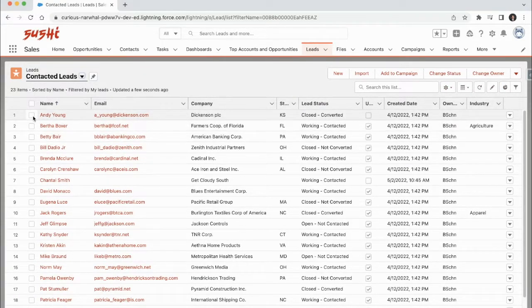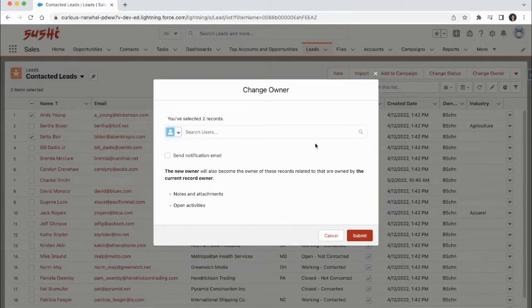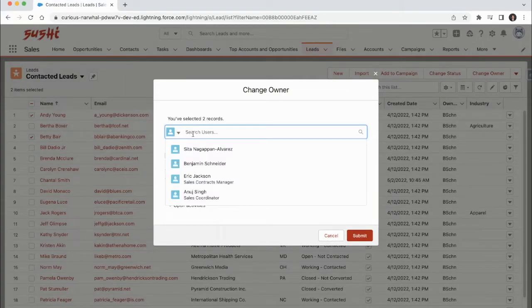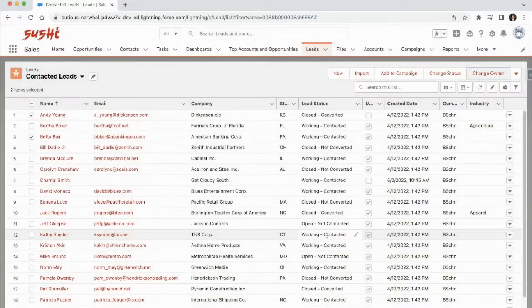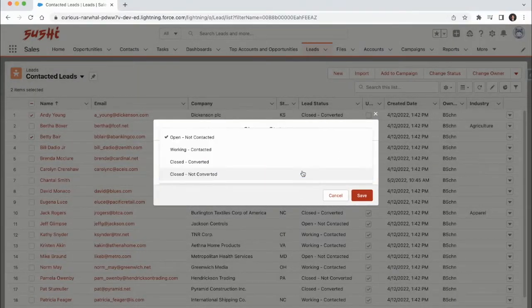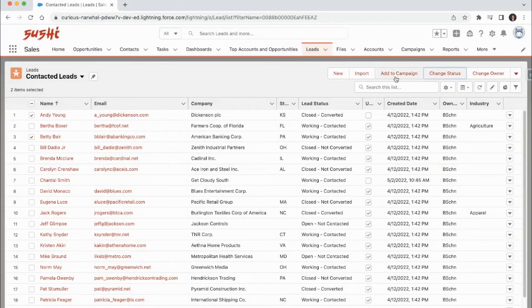You can see there's check boxes over here that if I needed to check a couple of these leads, I can change their owner, and I can change multiple of these at the same time. So I can go in here and change the owner for that person, or I can send them a notification when I change their owner, or send a notification to the owner, rather. Change the status of these to a different lead status.